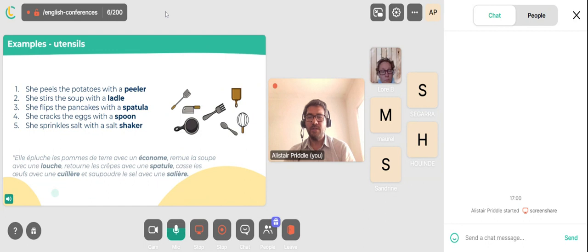Okay, well, we've got some example sentences using those, or some of those utensils. Number 1. She peels the potatoes with a peeler. Number 2. She stirs the soup with a ladle.